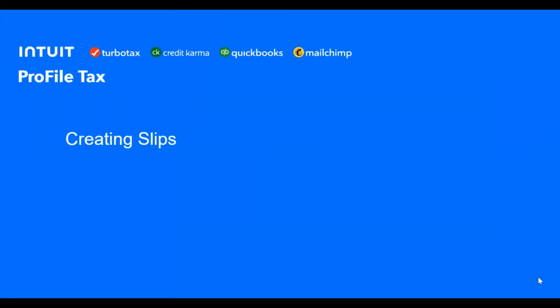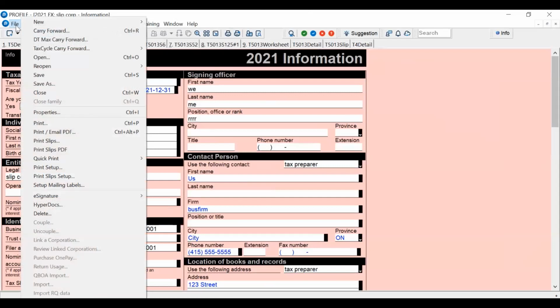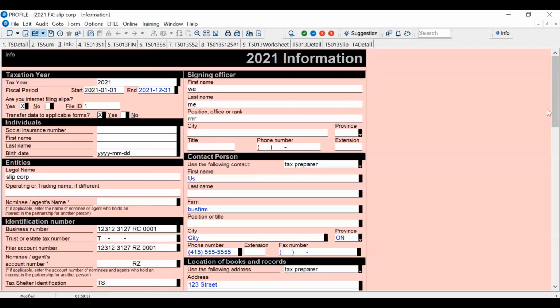With the setup completed, we can start creating slips. We just set up once and then we can go about creating FX files and creating slips. Let's have a look at ProFile. I have a FX file already completed. You can use file new, create it to create a new FX file, or you can use the carry forward. Just to save time, I've got a file created here.